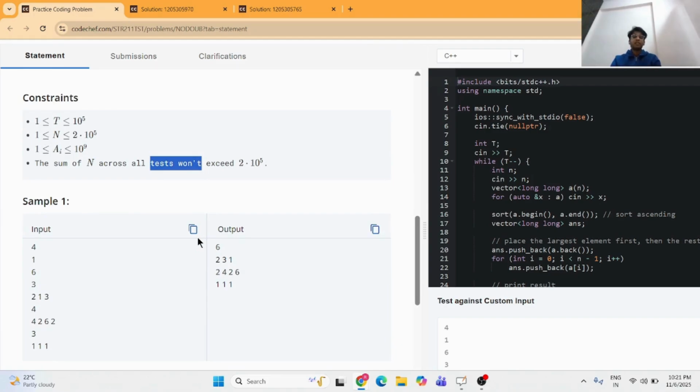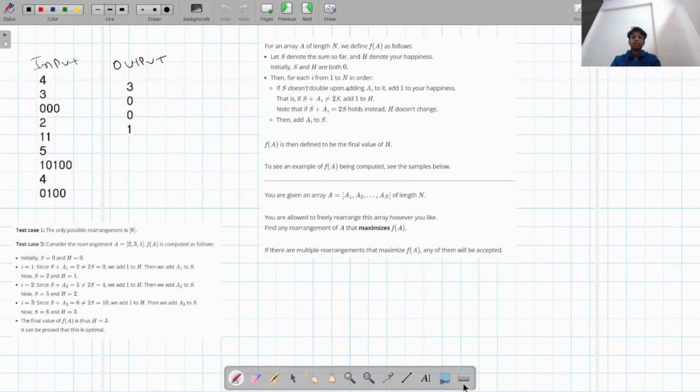Now let's understand the sample test cases in the question. This question is pretty much straightforward. It says that for an array A of length n, we define f(A) as follows. Let S denote the sum so far. Initially S and H are both 0.